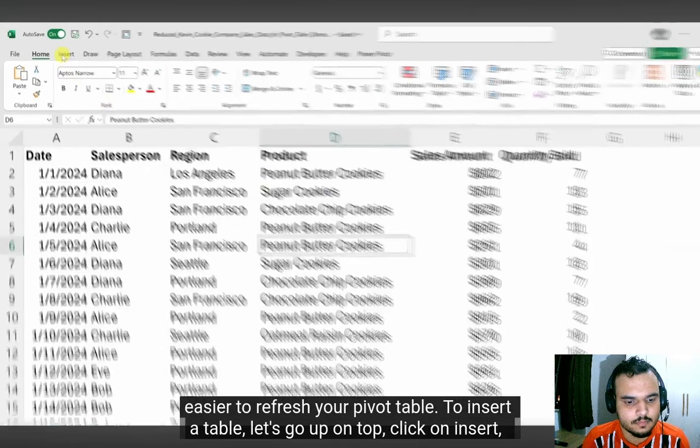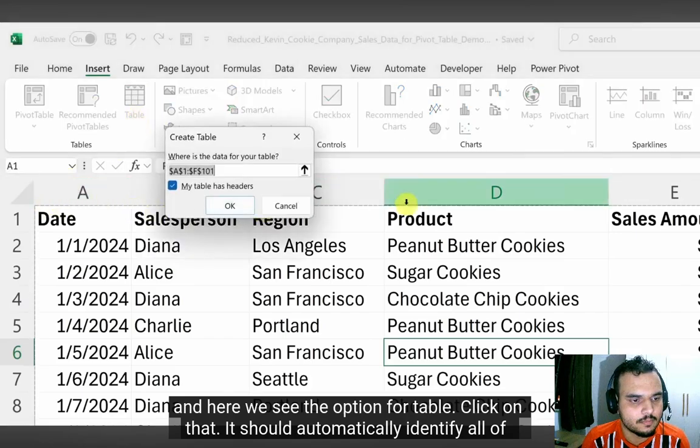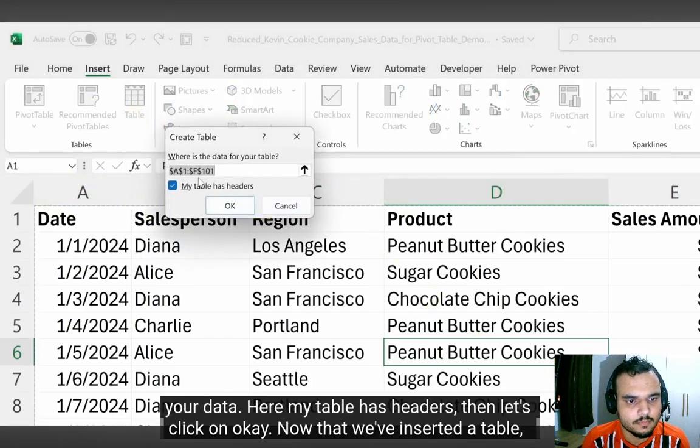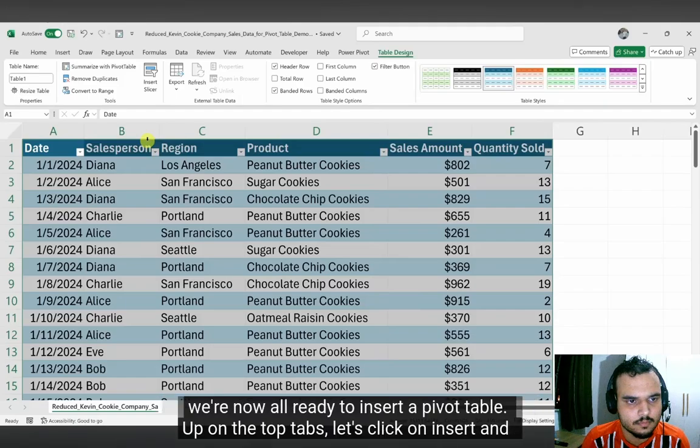To insert a table, let's go up on top, click on Insert, and here we see the option for Table. Click on that. It should automatically identify all of your data. Here, my table has headers. Then let's click on OK. Now that we've inserted a table, we're now all ready to insert a pivot table.